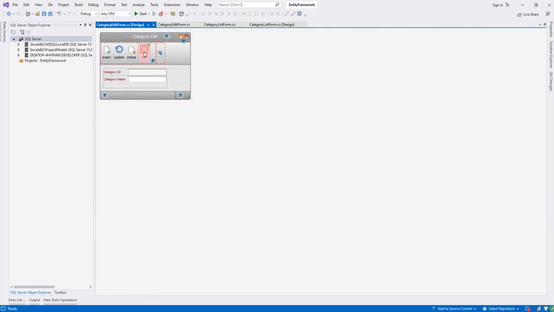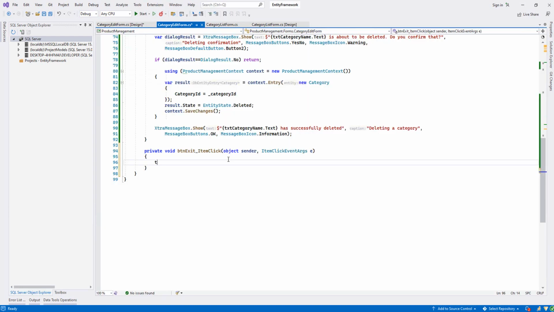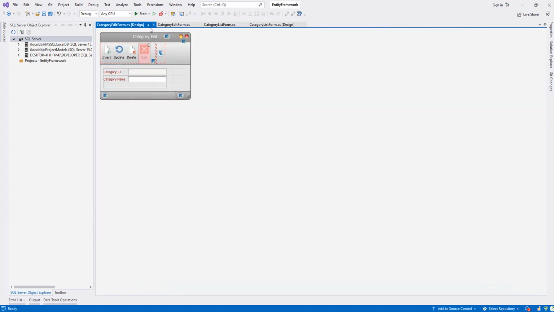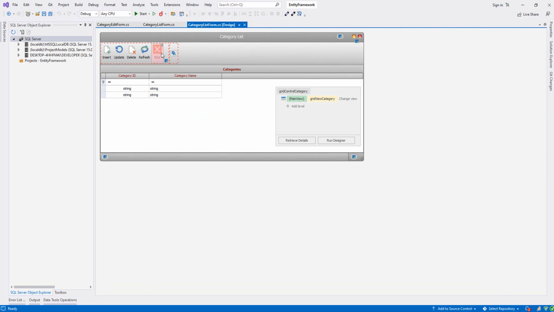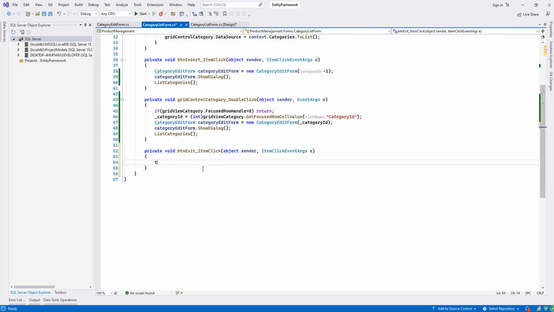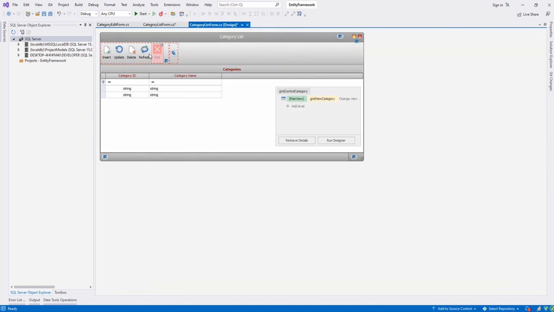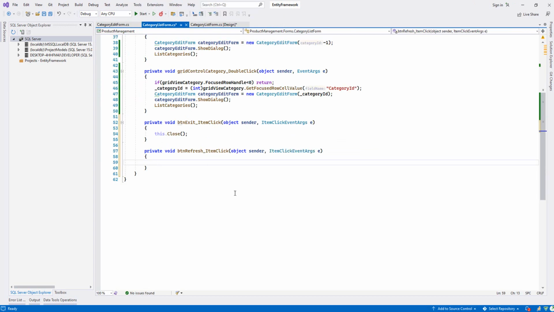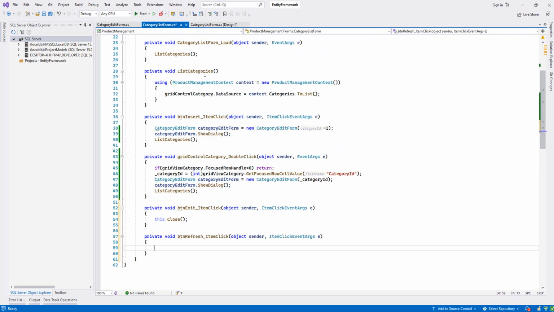And let's this one double click exit. We say this close. We are done with this one. And now let's double click this one also. We say this close. We'll close our form. Let's refresh, double click it. We'll call our list categories.